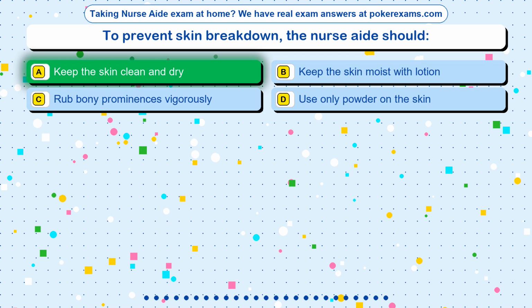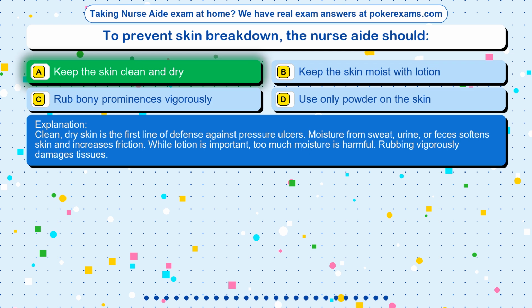The correct answer is option A, keep the skin clean and dry. Clean, dry skin is the first line of defense against pressure ulcers. Moisture from sweat, urine, or feces softens skin and increases friction. While lotion is important, too much moisture is harmful. Rubbing vigorously damages tissues.